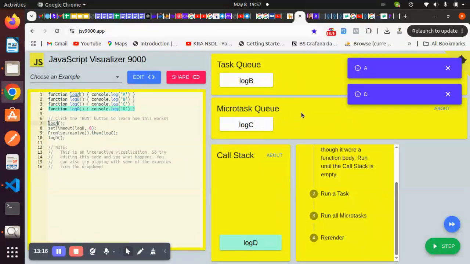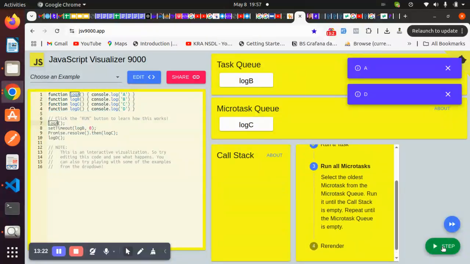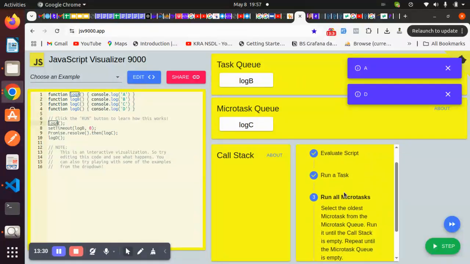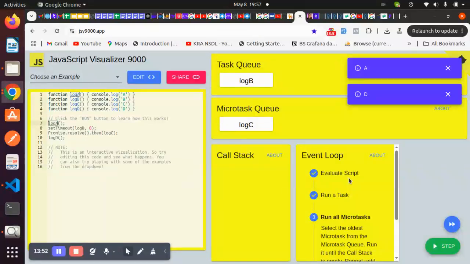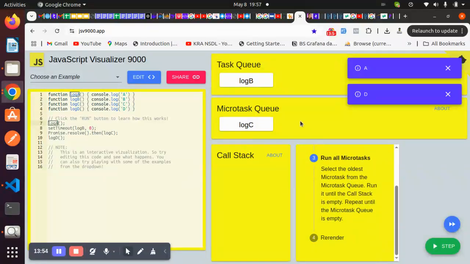Now event loop is checking, is there any task pending in the call stack? There is no task available right now in the call stack. So the event loop is continuously checking, is there any task available in call stack? No, there is no task available in the call stack. So the event loop is checking is there any task available in microtask queue, because microtask queue is the high priority. Is there any task waiting in the microtask queue?